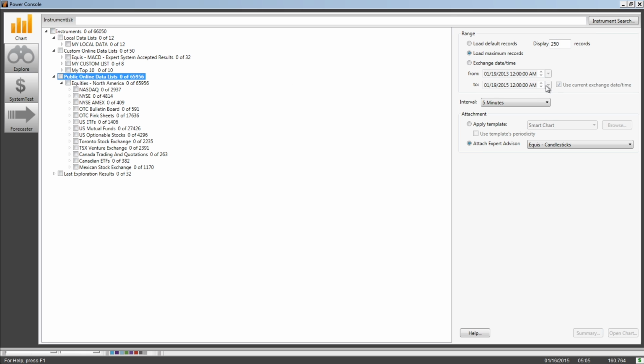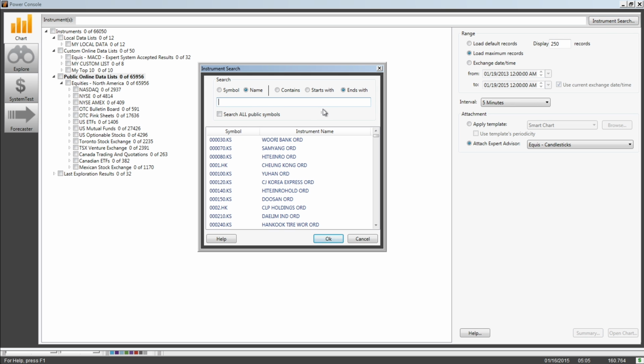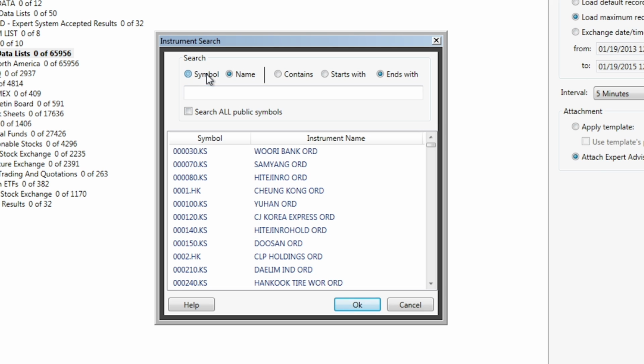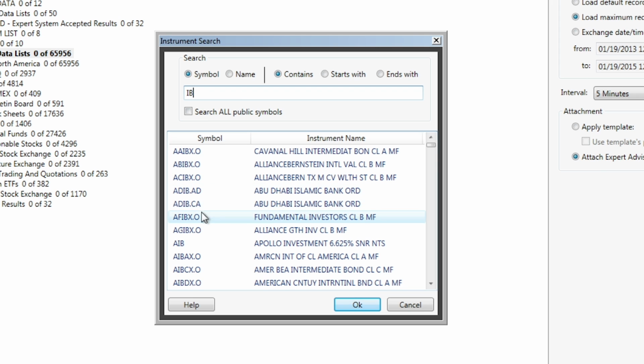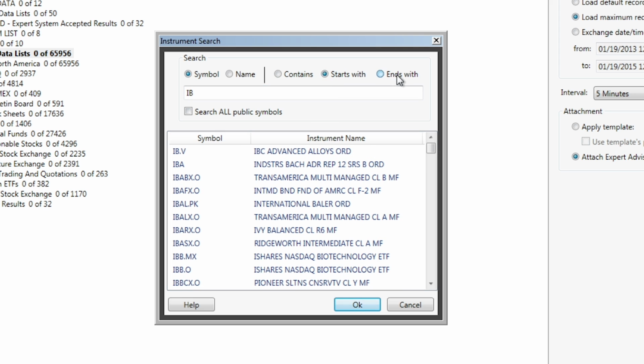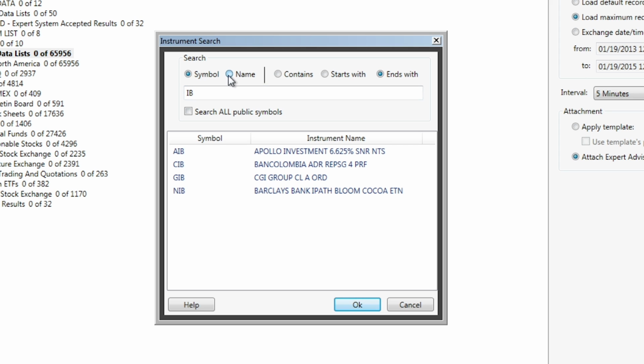Next, we're going to look at some of the increased functionality in the instrument search section. We now have the ability to do a symbol search using symbols that contain or start with or ends with. So obviously, you can do a symbol search that contains all symbols with IB. And it'll go through and search your public online lists for any symbols that start with IB. Contains IB, or starts with IB, or ends with IB. Same thing with a name search.